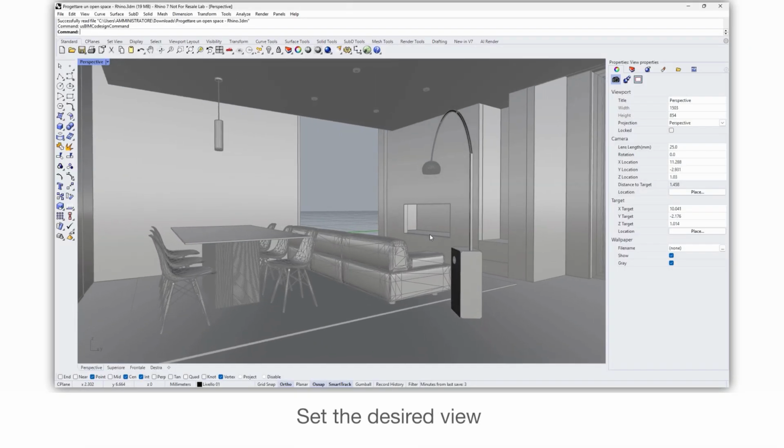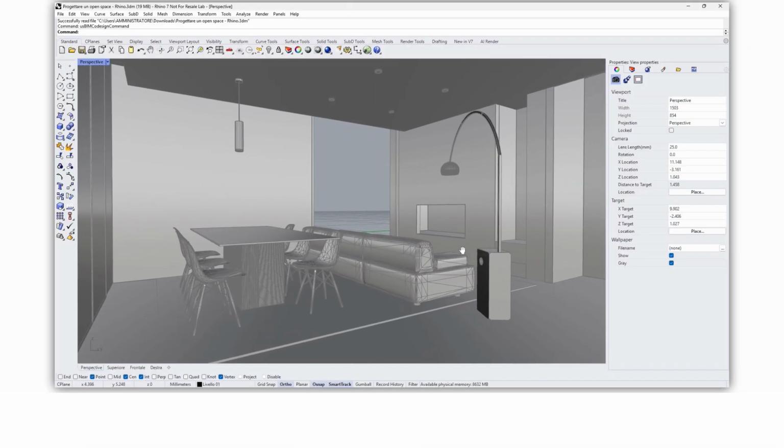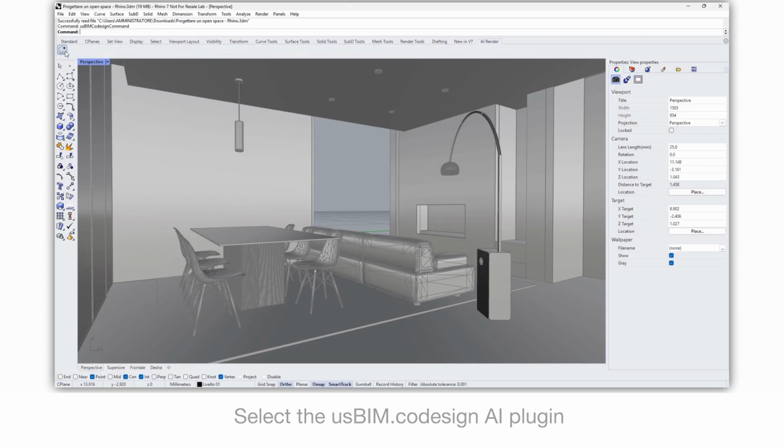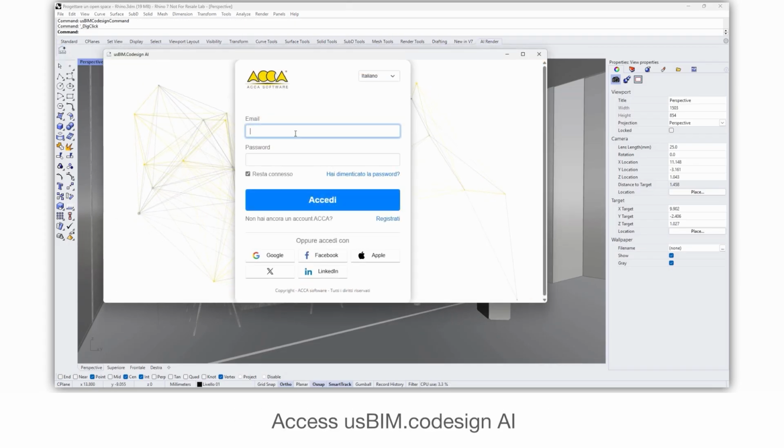Set the desired view. Select the usBIM.codesign AI plugin. Access usBIM.codesign AI.